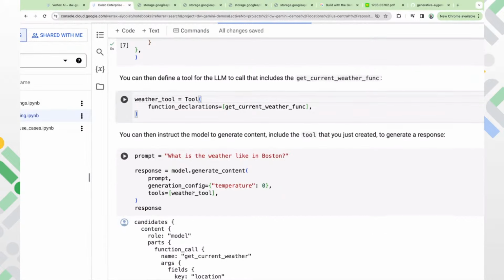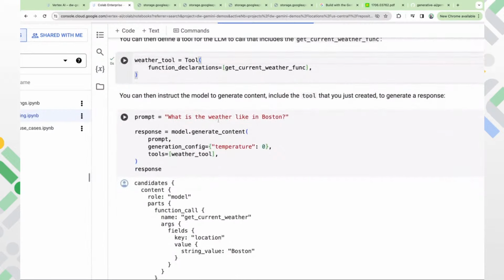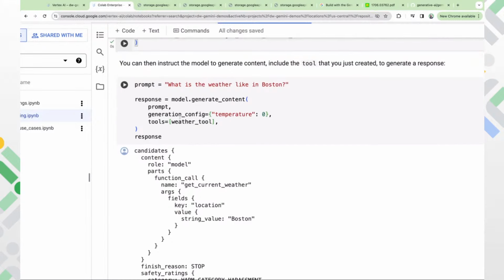So now we give it a prompt. I should probably run that too. We give it a prompt: what is the weather like in Boston? Model.generate_content with the prompt. We're giving it the configuration for temperature. We want that to not hallucinate at all. We're going to be pretty deterministic in our output. And then we pass it our weather tool in an array. We get the response. So let's run this.